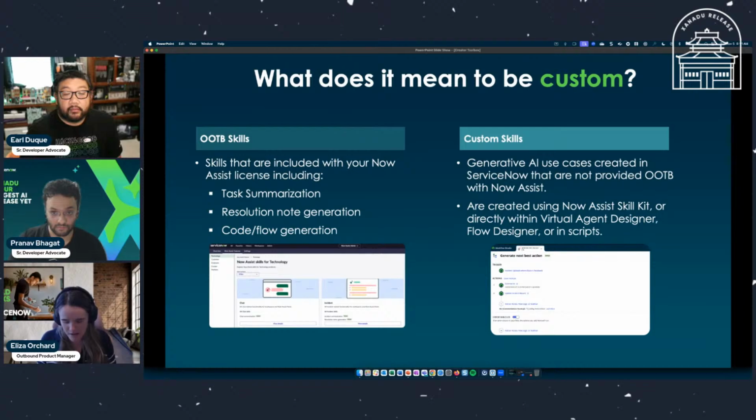provide, where you go out, you buy Analysis for ITSM, and you get a bunch of pre-configured, pre-validated generative AI skills, such as summarization, code generation, resolution note generation. That's what we're calling out of the box here, the ones you just go into Analysis Admin and turn them on.